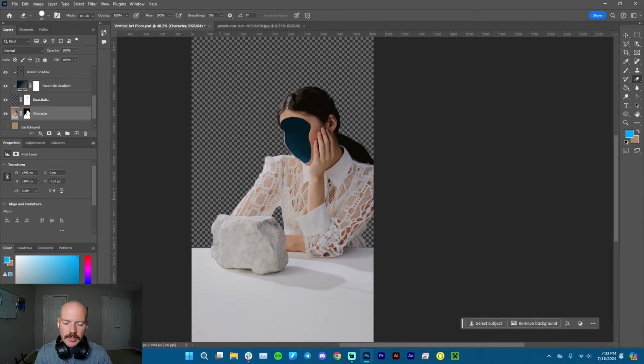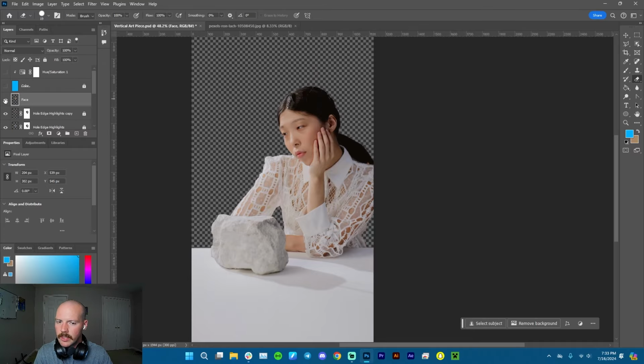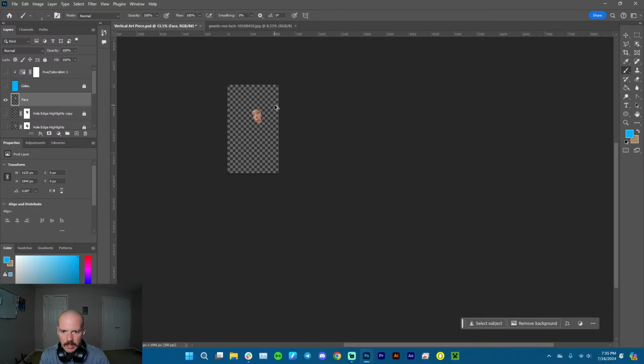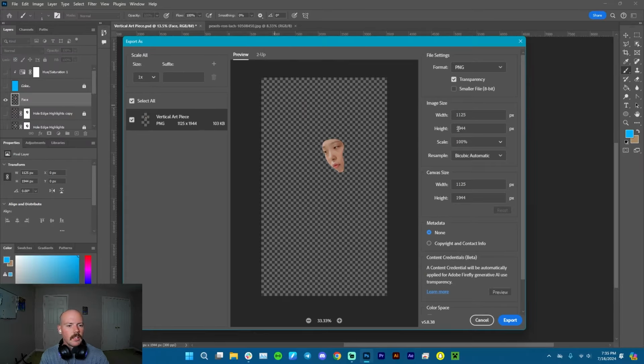And now that the character has been exported, we are going to go up to face, and we're going to turn the face on, and we're going to turn off everything else. Control-Alt-Shift-W, Command-Option-Shift-W, and we are ready to go. Export, and we call this face. Boom. Perfect. Command-Save. Beautiful.